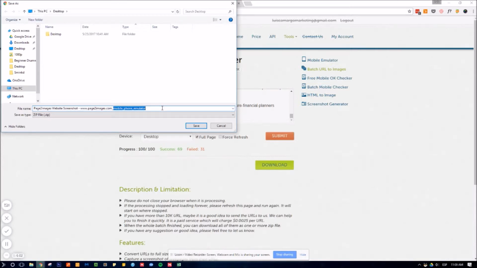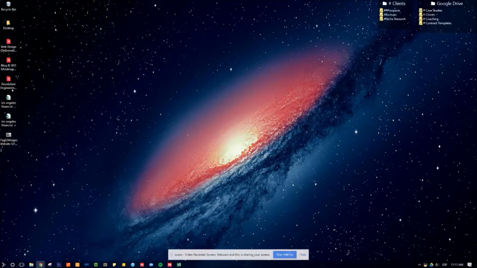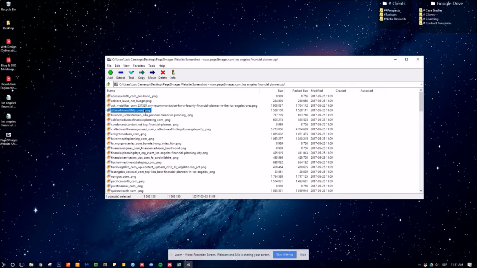Save. It will start to download all of those screenshots for you. We now have our file fully downloaded. We saved it to our desktop, so we want to open it. And here we'll see all of our screenshots.